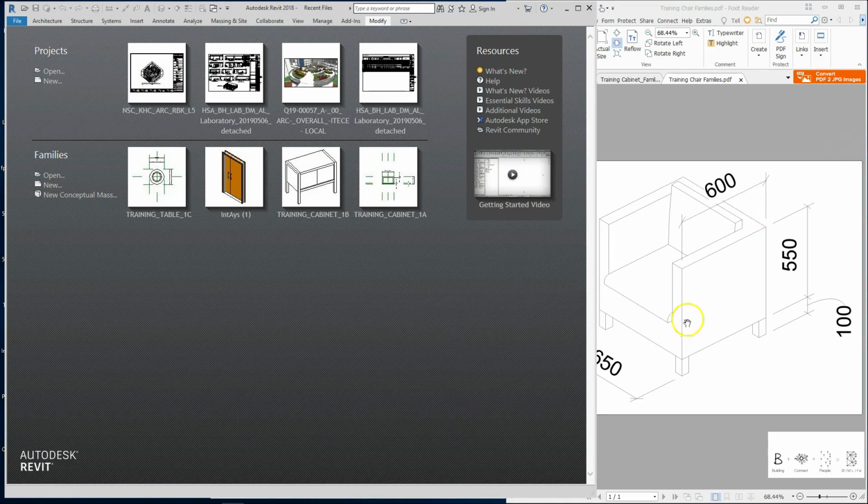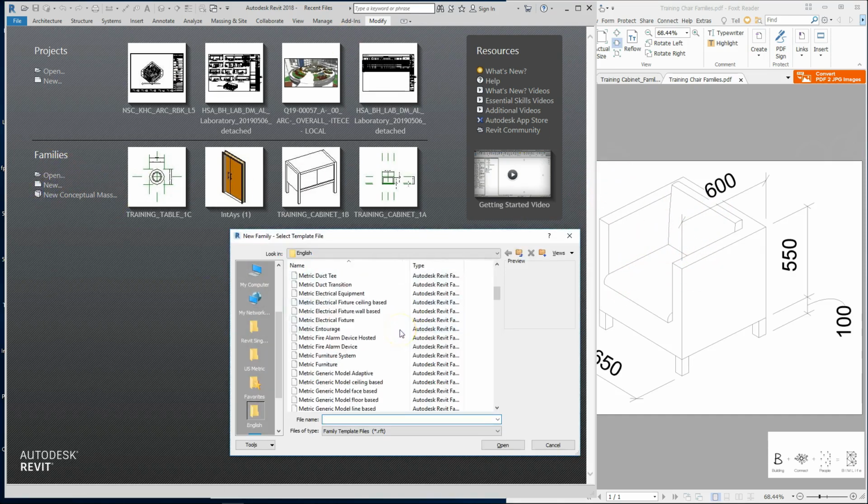So it's this image on the right, which is a very simple chair made up of a few different extrusions, and this image can be found in your LMS portal, week 5 training chairs family. So I'll just begin creating. Just go to new families over here, metric generic model as usual.